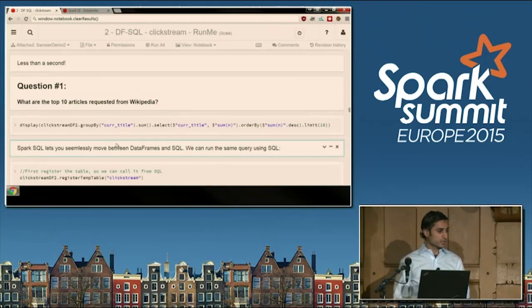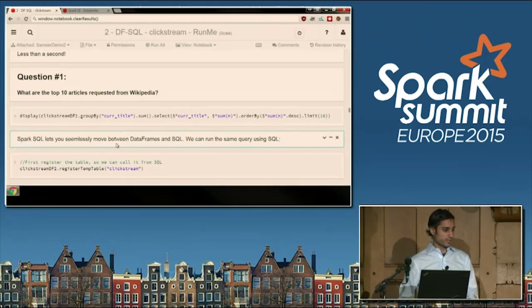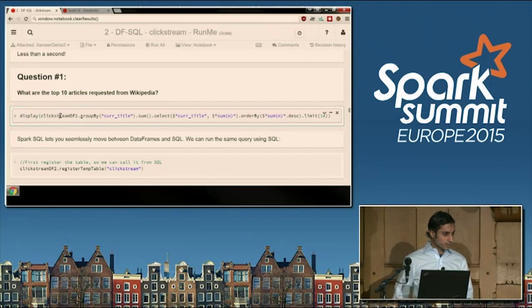Okay, what are the top 10 articles requested from Wikipedia? I'm going to get some results and then put the whole thing inside the display function. Actually, get 10 of the results and put that in the display function. But you can see that I'm basically taking the clickstream data frame, grouping by the current title that's being requested, selecting out the current title and the sum, ordering by the sum, descending.